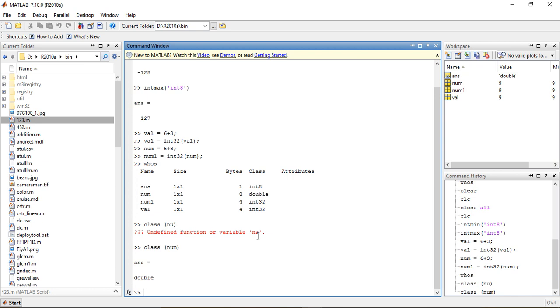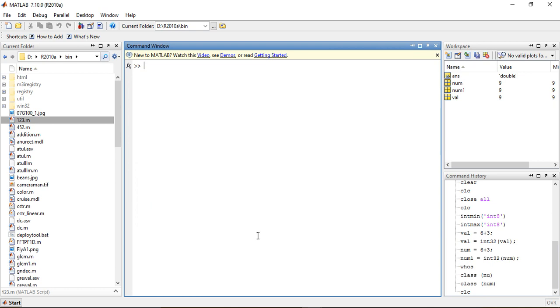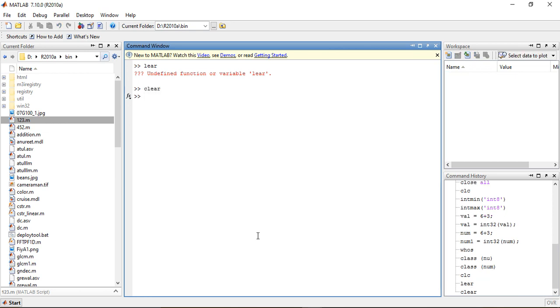One main reason for using an integer type for a variable is just to save space in memory. So we can use the clc command to clear our command window, and the clear command to clear our workspace, or all the variables. So this is all. Thanks.